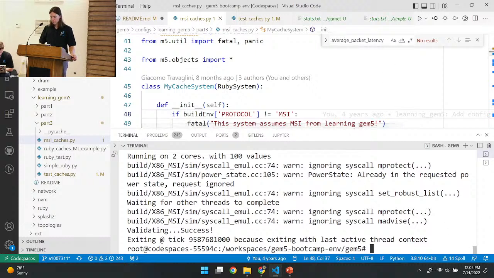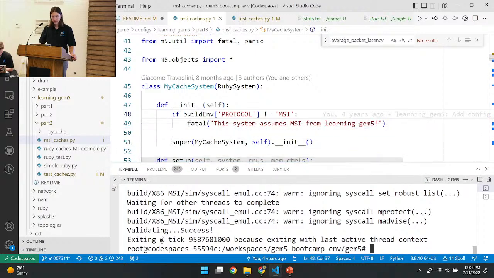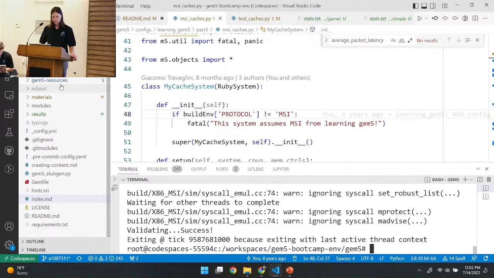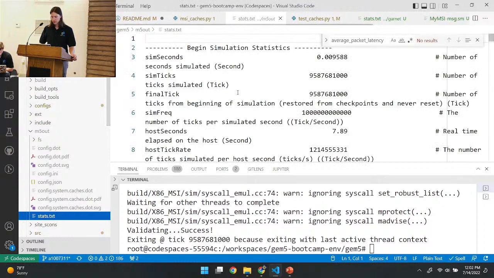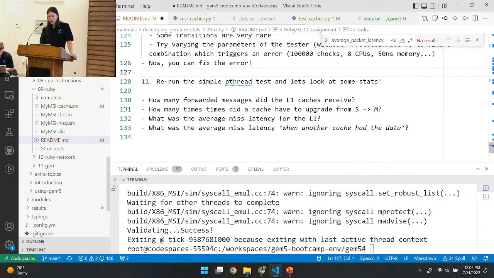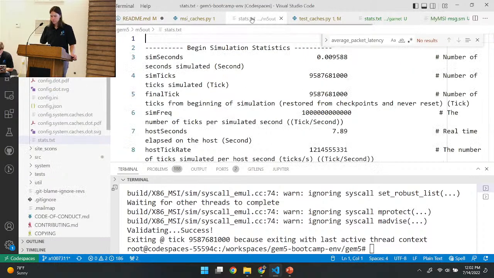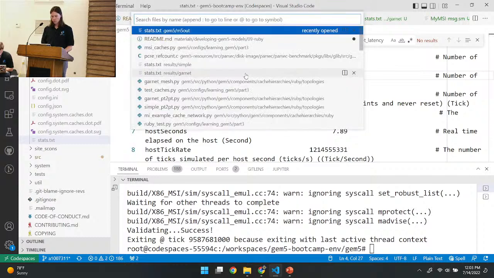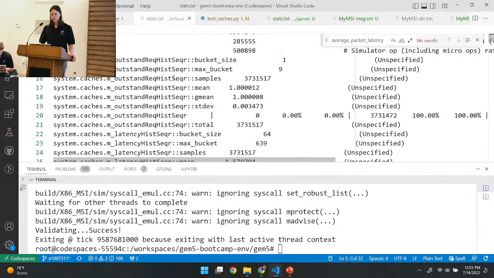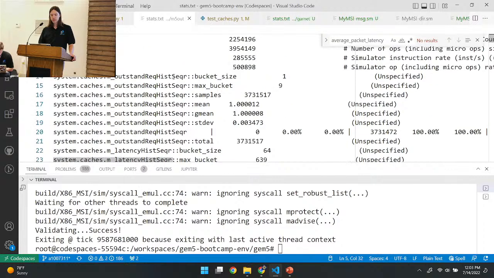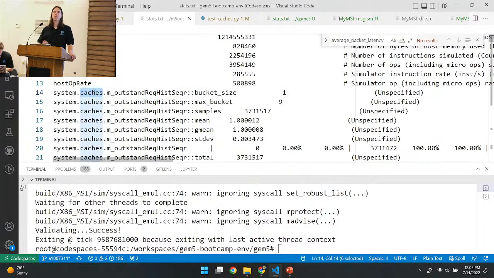Okay, so let me open up the stats.txt that was generated, in m5out. Let's try to answer the question: how many forwarded messages did the L1 cache receive? If we look at this, system.caches is the Ruby system object, and it has a bunch of statistics itself.